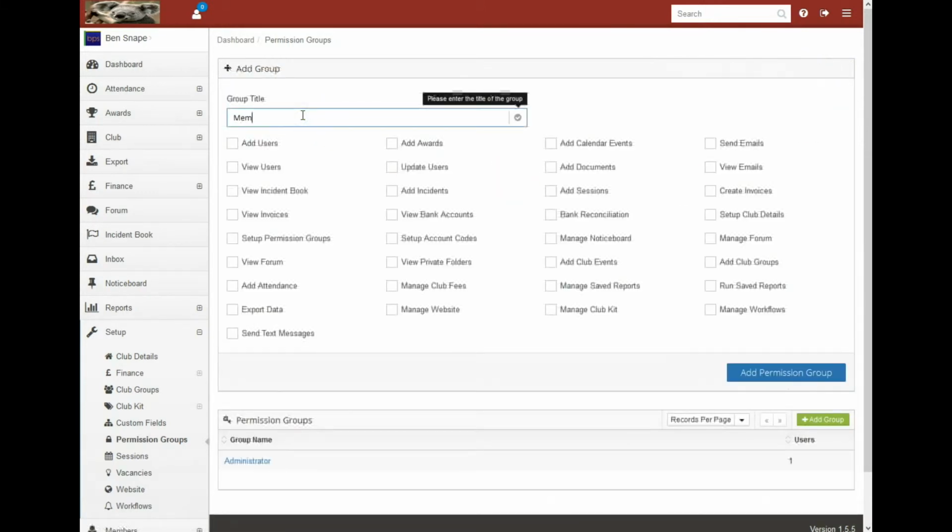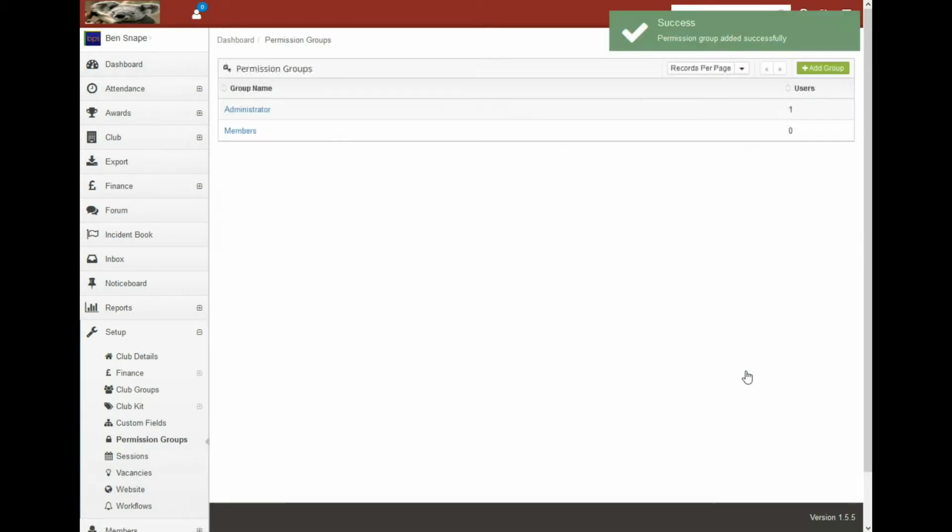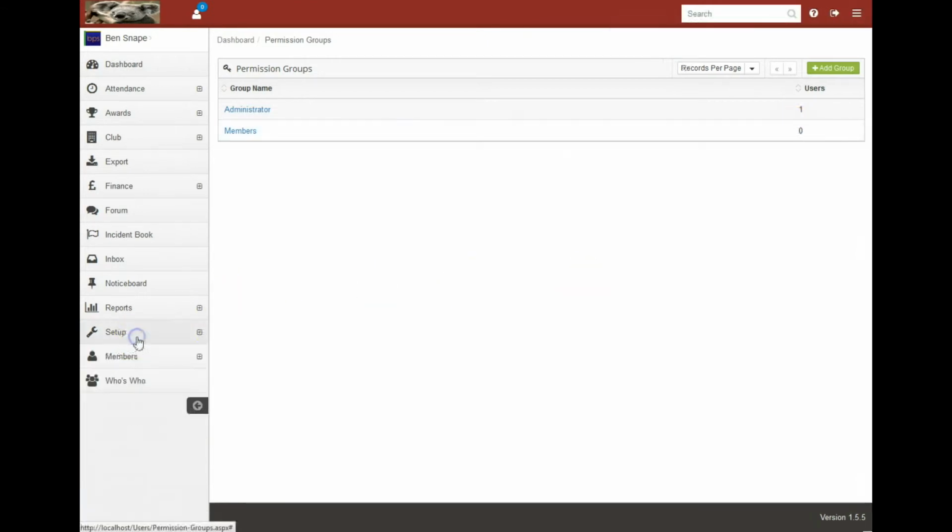We're going to call this one simply members, and these are all the permissions that you can choose from. Pretty self-explanatory. If you want anyone in this group to be able to add new users, click that button. If you want anyone in this group to be able to add awards, click that, and so on. All we want to do is to be able to give them access to view the forum. So once you've selected all those, click Add Permission Group, and that shows obviously that we've got no users in that group yet.